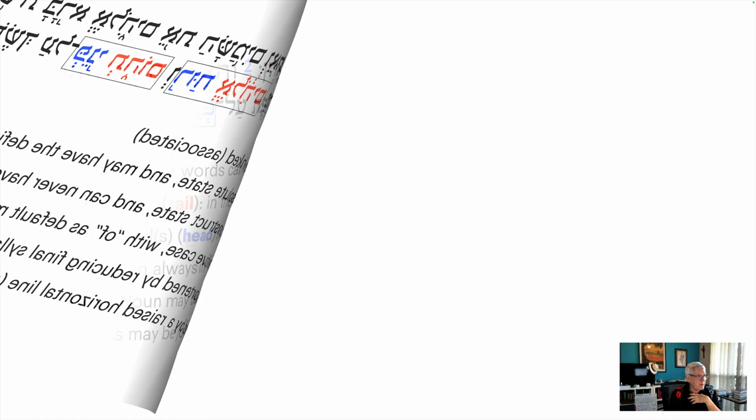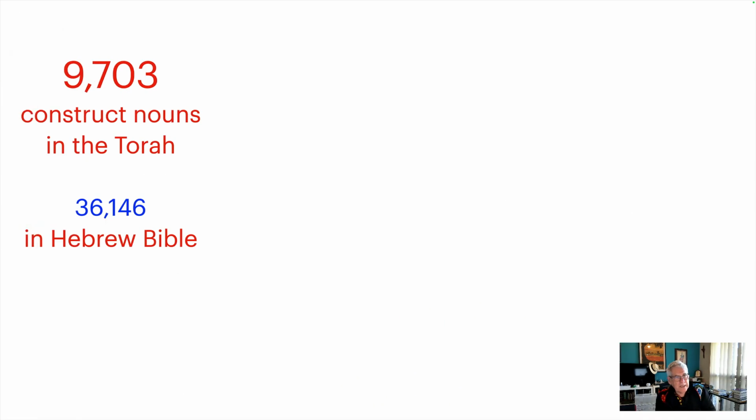Now this is a very common form in the Hebrew Bible. There are more than 9,700 construct nouns in the Torah, being Genesis through to Deuteronomy, and there are more than 36,000 construct nouns within the Tanakh. That's the Torah, the prophets and the writings, the Torah, Nevi'im and Ketuvim, or the Hebrew Bible or the Old Testament, depending how you want to refer to it.